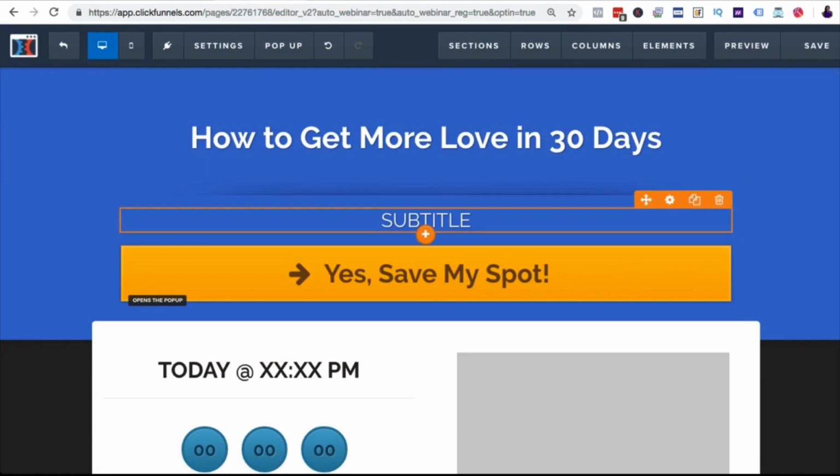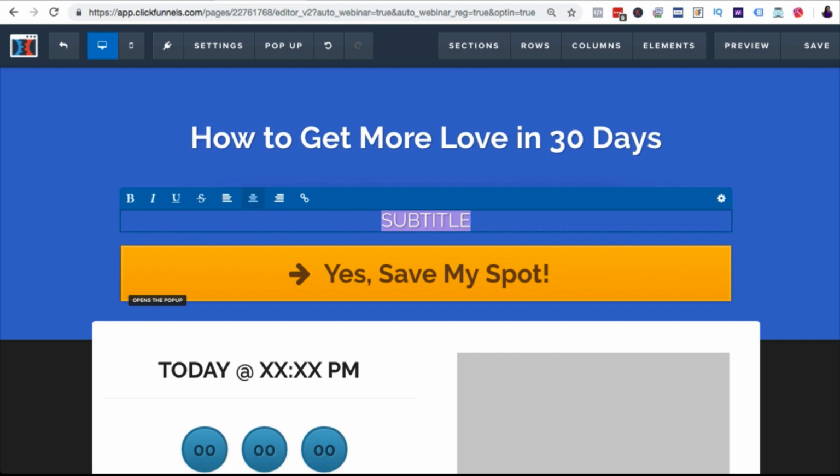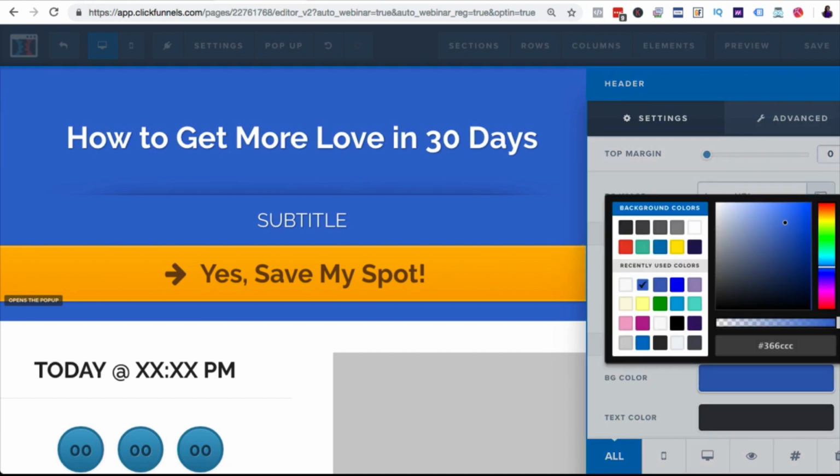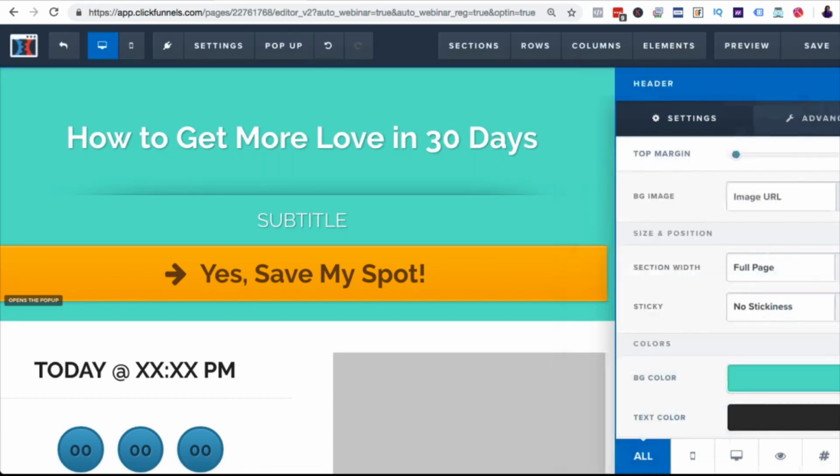Then you can put the subtitle here. You can change the color for this button. I found that this ugly yellow actually converted pretty well for me. So, feel free to update these to your brand colors. In order to edit anything inside of ClickFunnels, you simply hover over the section. You can change the background color to whatever you want it to be.